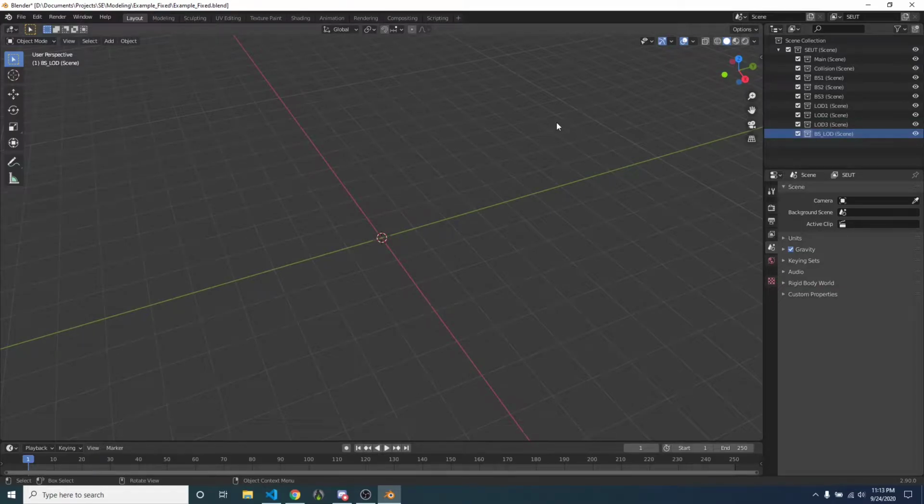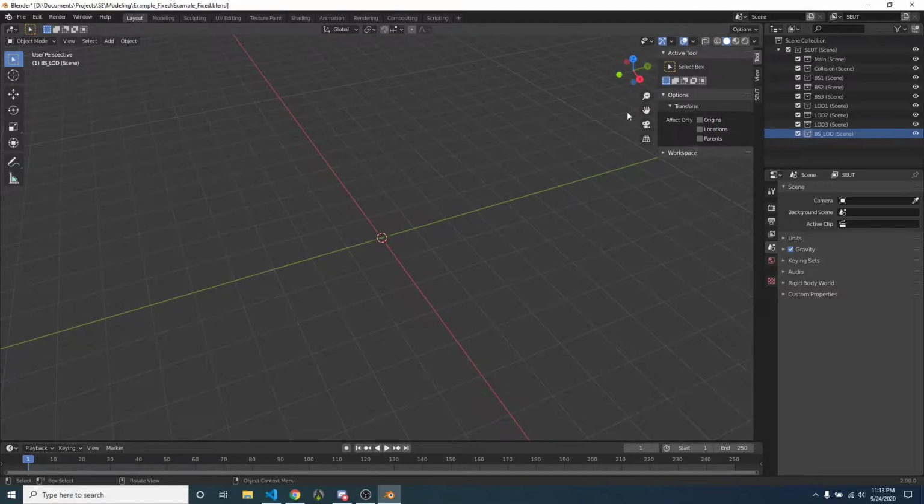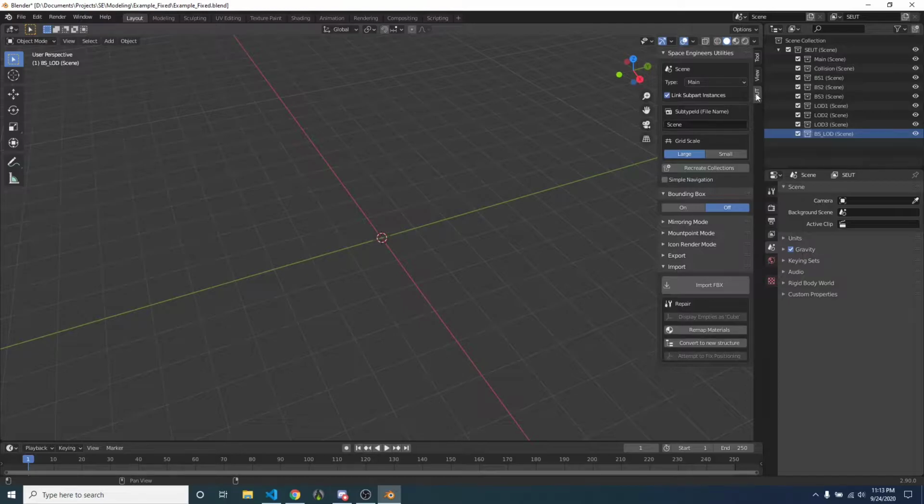Another thing to note is that if you go into your N tab, you can notice that there's an SEUT tab here, and there's a bunch of things that go on here. The subtype ID is what the name is going to be rendered out as. So I'm just going to call this example fixed. Great. So once we have that, let's take a look down here.